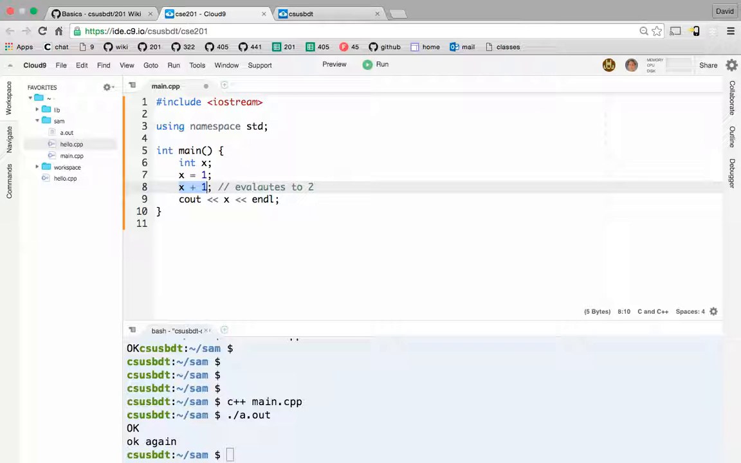It doesn't modify x. So here we're just going to print 1, because in this line we changed x through an assignment operation. In this line we only use x as part of evaluating some expression.